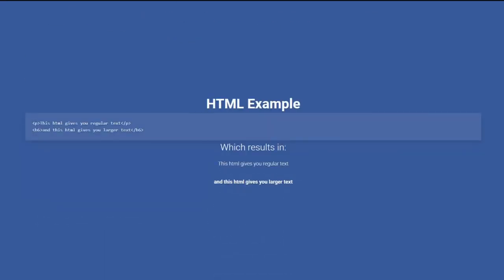So let's see some examples. This HTML gives you regular text, and that's what's called a paragraph tag, which is small text, and it results in what you can see down below, which is right here. I put that same HTML in this page, and that's why this text is smaller than this text, because the next one is called a heading tag, which makes it a little bit bigger. And that's all HTML is in a nutshell. It's basically just tags that have a way of representing data that you want to show off.